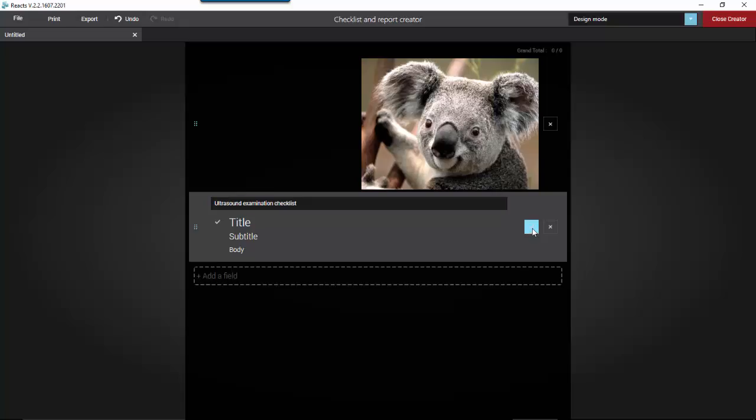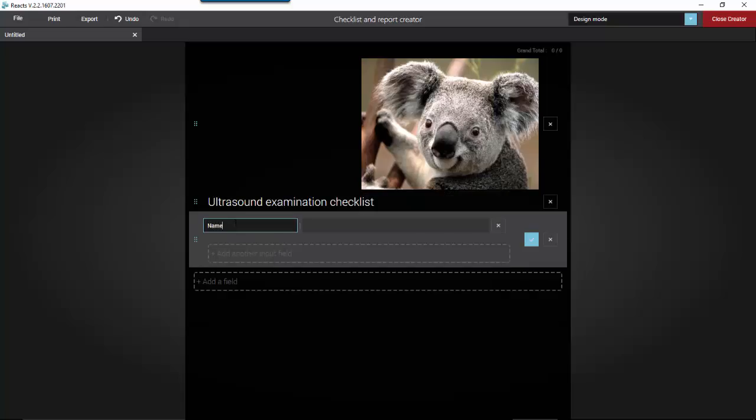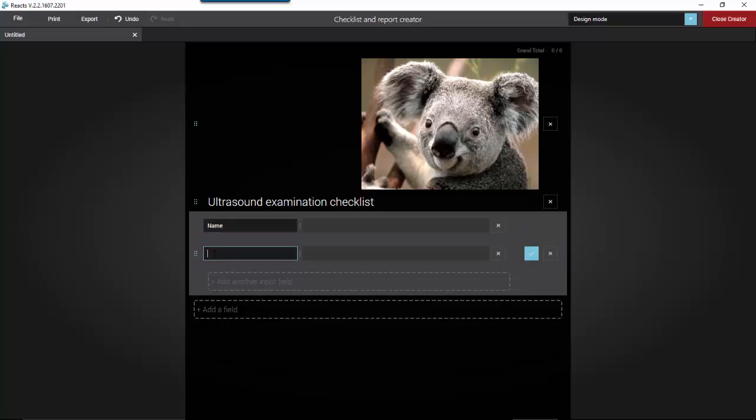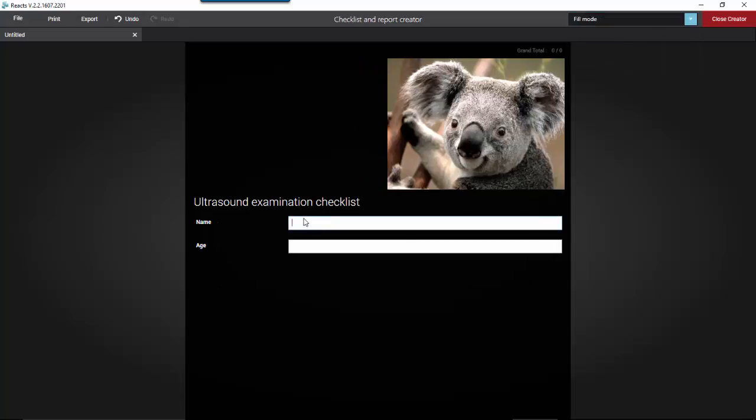And then I would say, okay, now the next thing I would like to have is the name of the patient. Name. Then the next thing would be age, and so on and so forth. So you can build your checklist template, and you'll later on be able in React to just fill it up as you're doing your session or in advance. And here you can go from the design mode to the fill mode just to try it out.